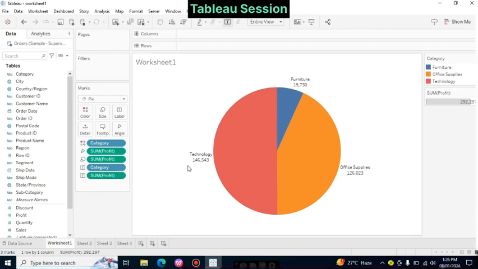For example, if you don't want this profit here, just remove it. See here, this is the text label and sum of profit, just drag it out. And if you also don't want the technology category, just drop it out. Okay, and if you want to change, you can change the entire view of the worksheet using this box.